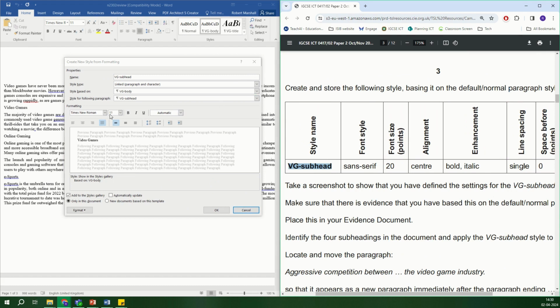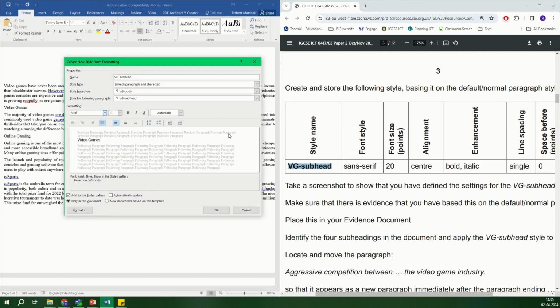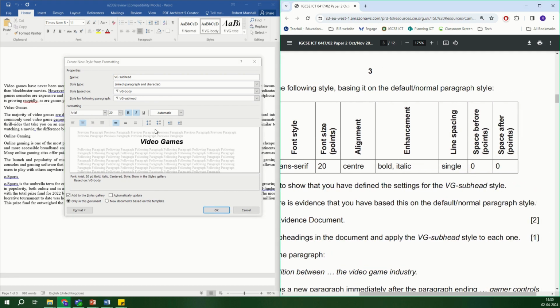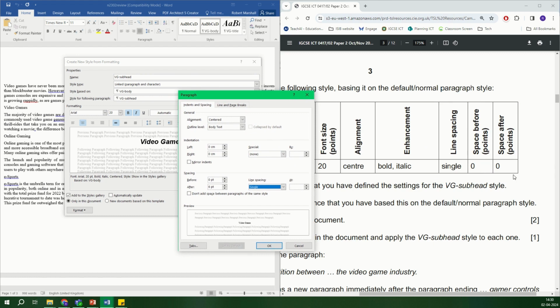So a sans serif font is without style. That would be Arial. If it says serif, I would use Times New Roman. So Arial for sans serif. The font size is 20. The alignment needs to be center aligned, which is this one. You've got bold, italic up here. And for line spacing, you can do it here, but I like to go into format and paragraph. You can set the line spacing to single, and it needs 0 before and 0 after. It's already 0 before in spacing. We can also put the space after as 0.